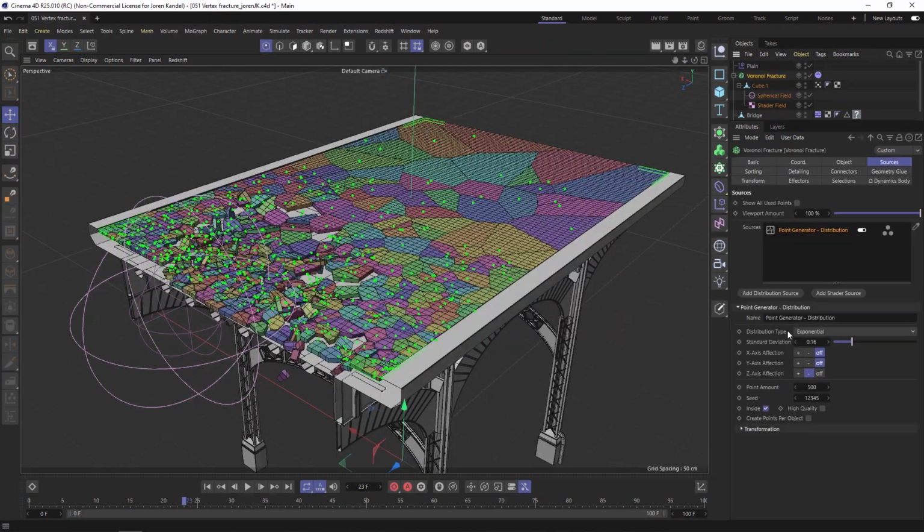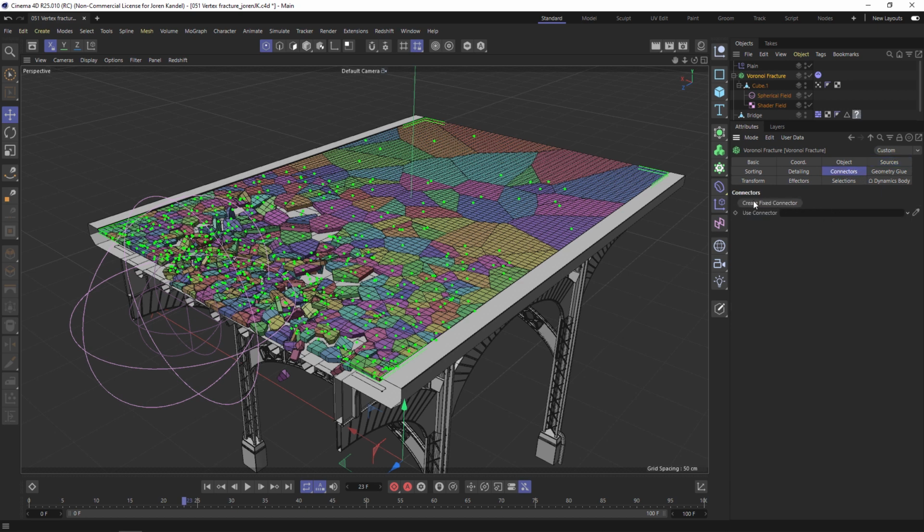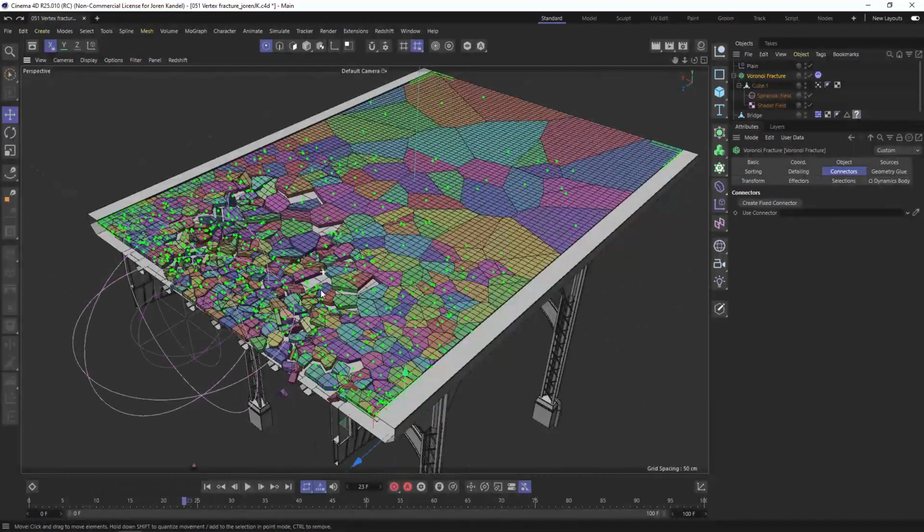You could go into the Voronoi fracture and you can add a bunch more points so it's more realistic. And you could even go into the connectors tab and create some connectors in between all these pieces. And that'll make it look a lot more realistic as well, although it will slow things down quite a bit. But that is the general concept, and that is creating a vertex map to drive a fracture animation.